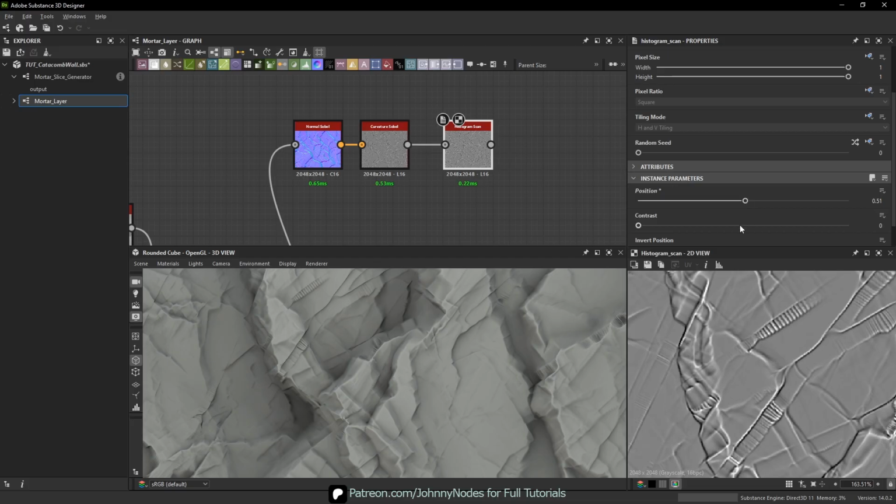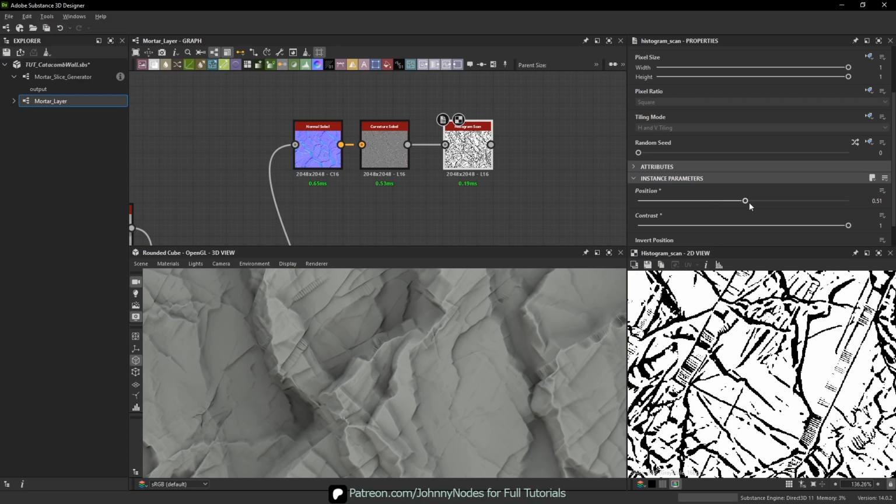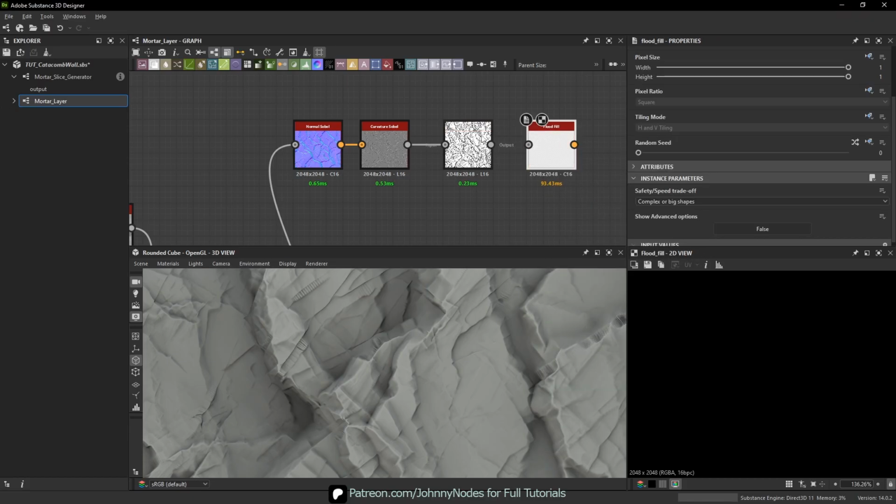I always start at 0.51, like halfway through, just slightly over halfway through the texture, and full contrast. It's a little intense, so I might have to bring it up a bit more. But the hope here is to try to get at least some full cells. We put this into a flood fill.